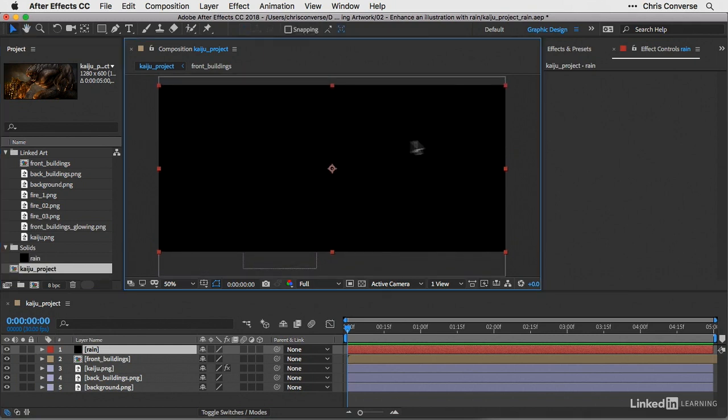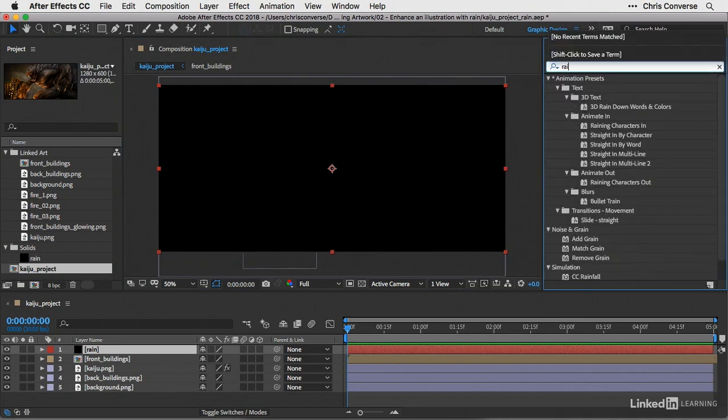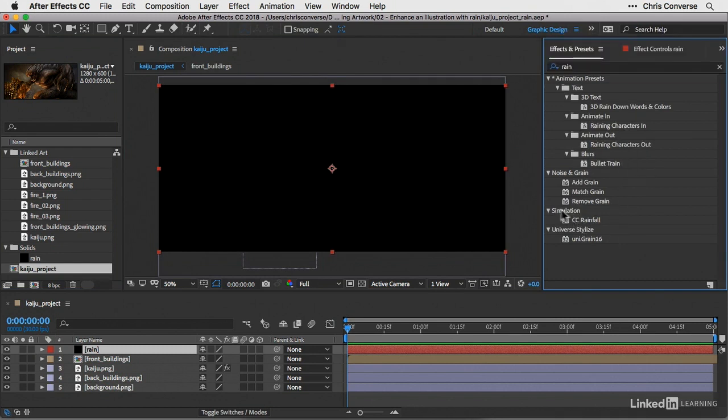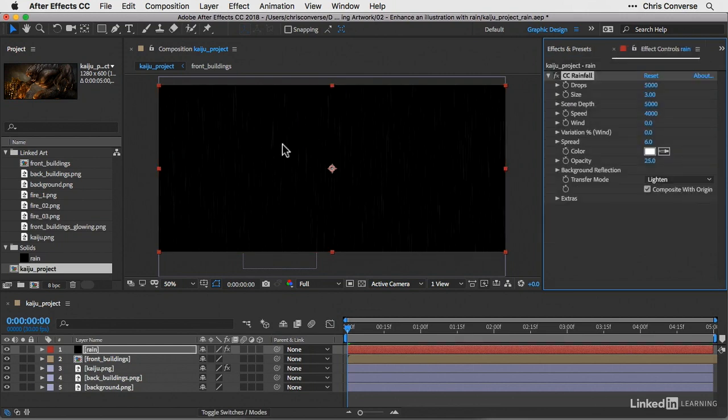So now let's head over to the Effects and Presets. Let's come down here to search and type in the word rain, and we're looking for CC Rainfall inside of the Simulation group. Let's click and drag on CC Rainfall and apply it to the solid in the composition panel. Now, in order to see the raindrops superimposed on top of the illustration, we're going to need to use a transfer mode. Or if you're familiar with the term blending modes in Illustrator and Photoshop, it's the same technique.